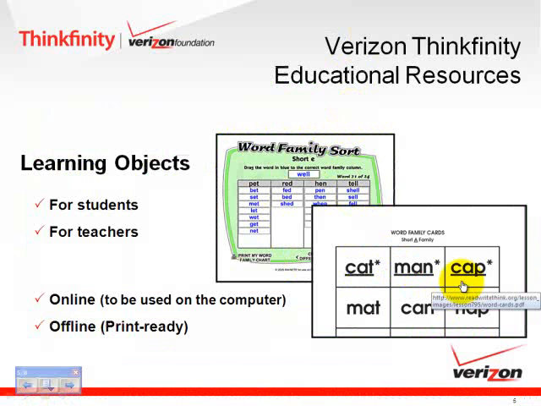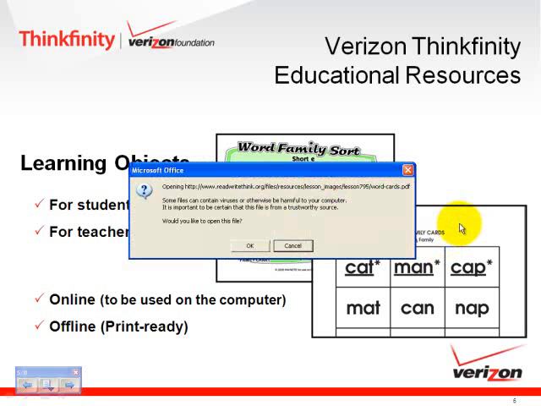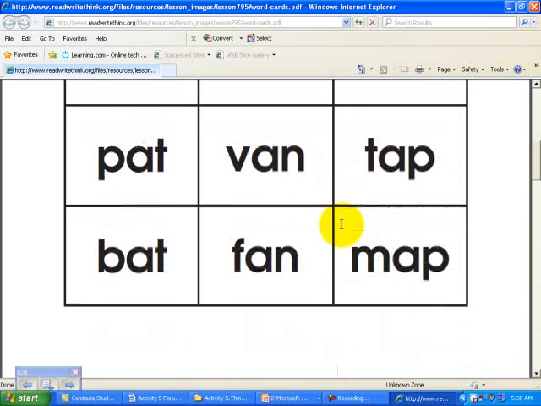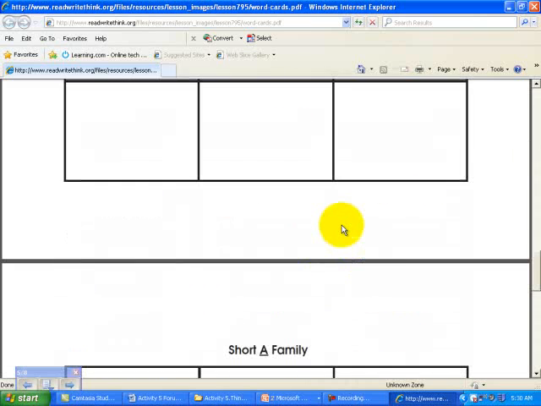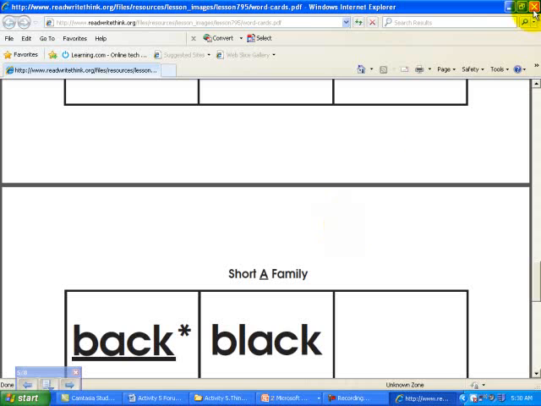And let's try the other one. This graphic is also a link. You know that because the mouse turns into a hand when you rest your mouse over it. This is just a worksheet that you can print, hand out, and have them sort them by hand.